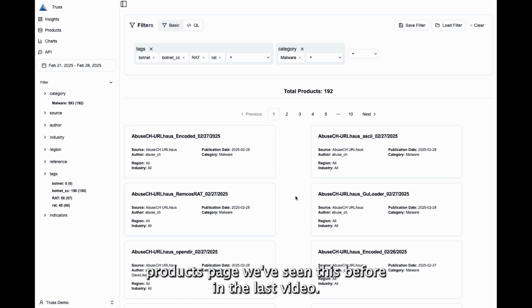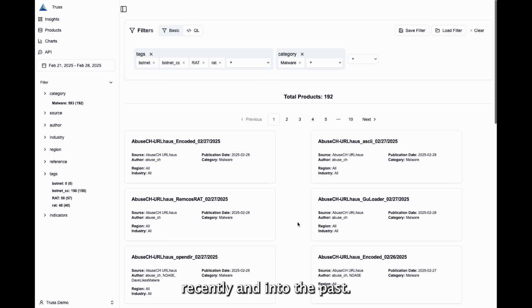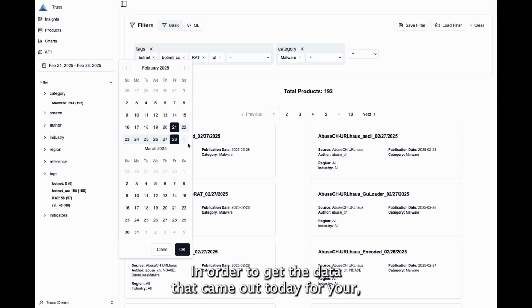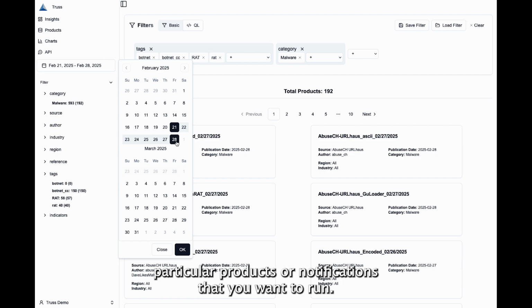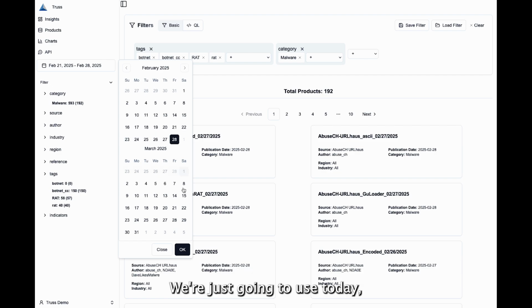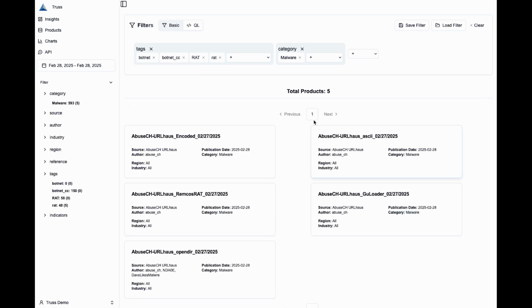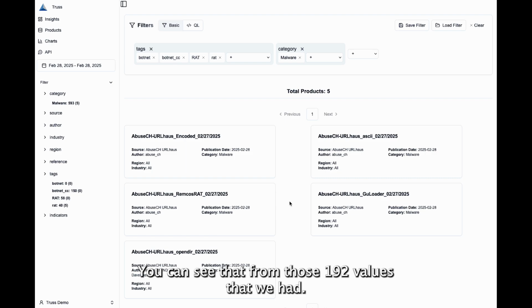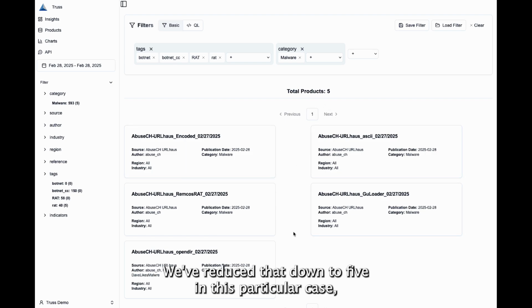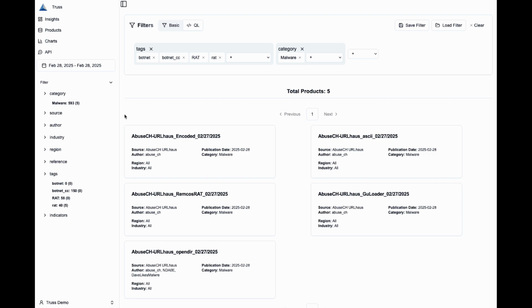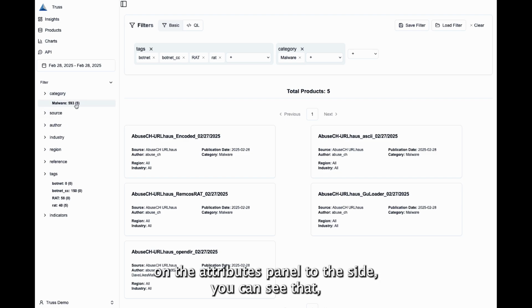So within our products page, we've seen this before in the last video. We have a number of products that have come out recently and into the past. In order to get the data that came out today for your particular products or notifications that you want to run, we're just going to use today, the latest day for our filter. You can see that from those 192 values that we had, we've reduced that down to 5 in this particular case. On the attributes panel to the side, you can see that our particular filters have been selected.